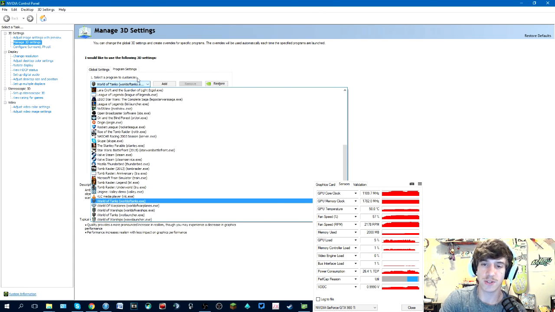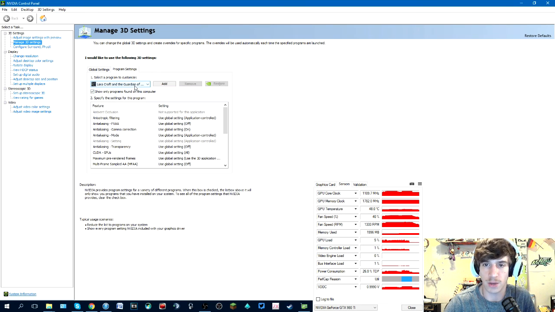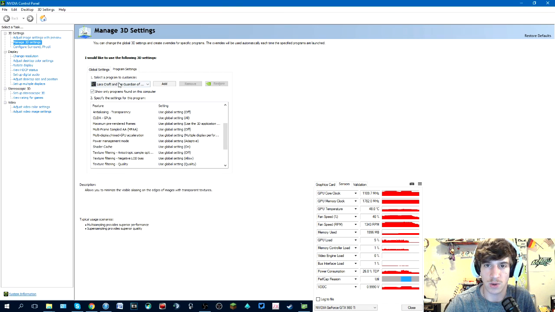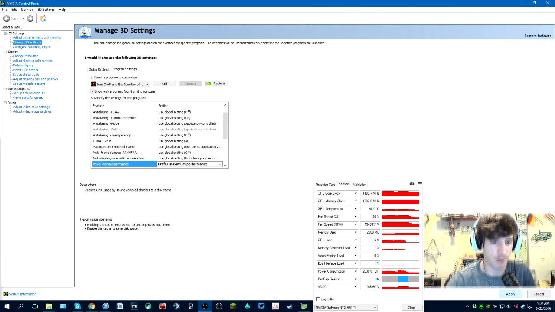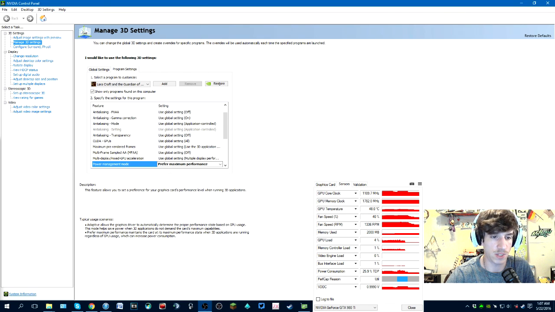The downside is that you will have to select every game. That includes World of Tanks, Rise of the Tomb Raider, CSGO, stuff like that. Go through your Steam library and think about what games could utilize that higher FPS, or that maximum performance. For example, Lara Croft and the Guardian of Light is a pretty intensive game. I would say prefer maximum performance, hit apply, and then it is now applied to that specific game, and you should notice a difference.